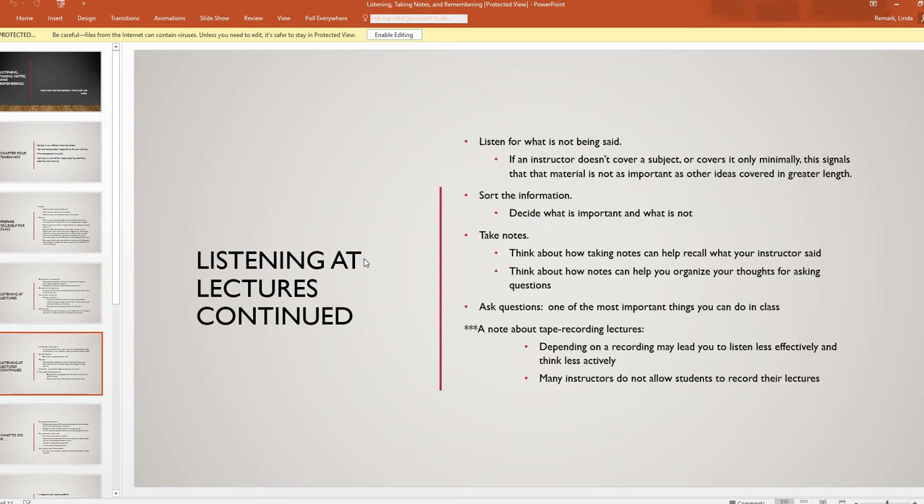Look for signals like when the instructor repeats information or writes things on the board. If they're not saying something, that's a signal as well. If they don't cover something, that's letting you know maybe it's important, but it's not quite as important as this other thing they focused on. And you might have to sort through things.